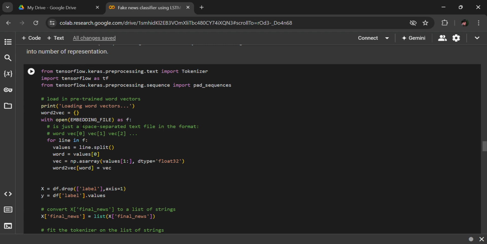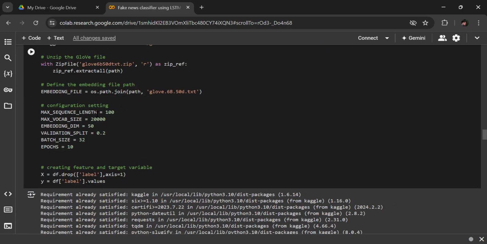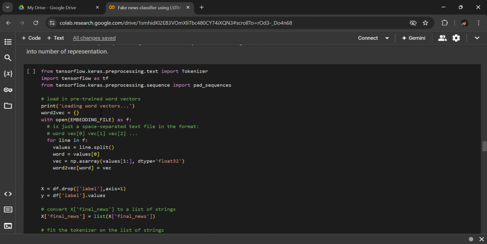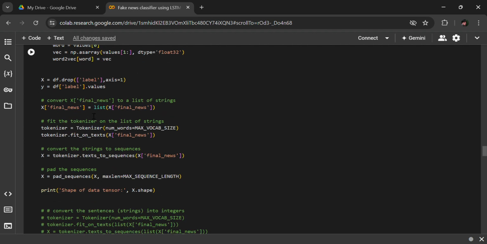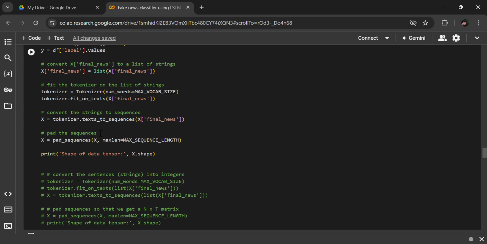So here we are using our embedding files. We are using the embedding files here, so we will call it and we are dropping this. Now convert the X files into a list of strings. After that, tokenizer: fit the tokenizer on the list of strings. Tokenizer is equal to Tokenizer with the maximum number of words. Convert the strings into sequences.